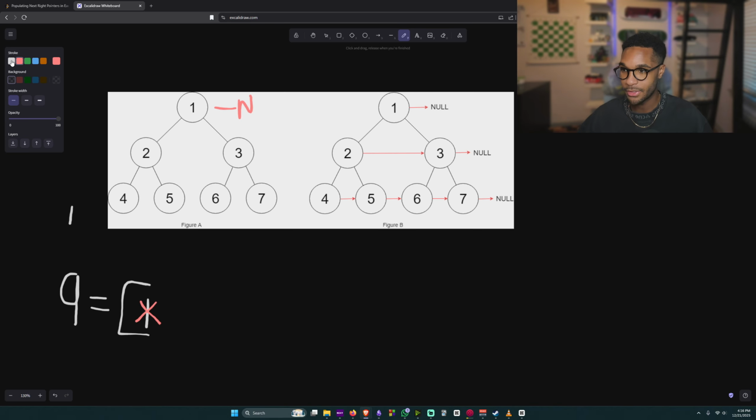Right. Next, we append its children. So we say, does it have a left and right? It does. So we will append 2 and 3. And now we iterate again. Now we want to iterate through all the nodes in the queue. In this case, it's going to be 2. So we're going to go 2 times.